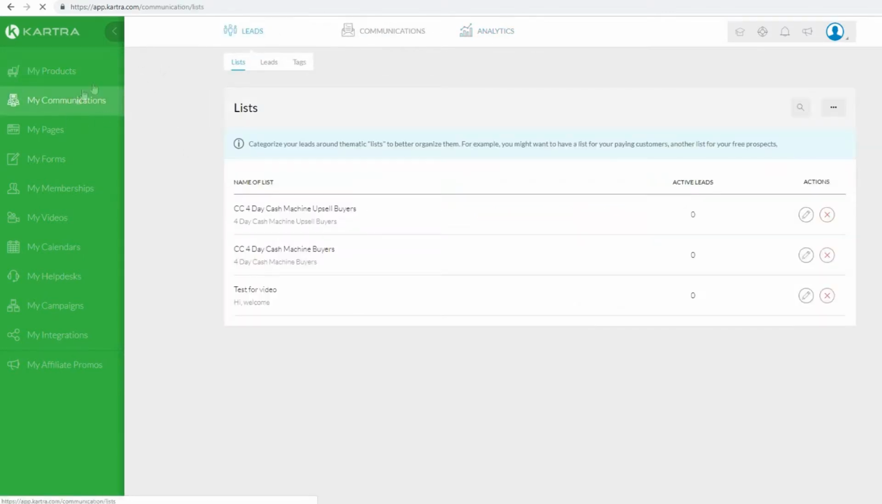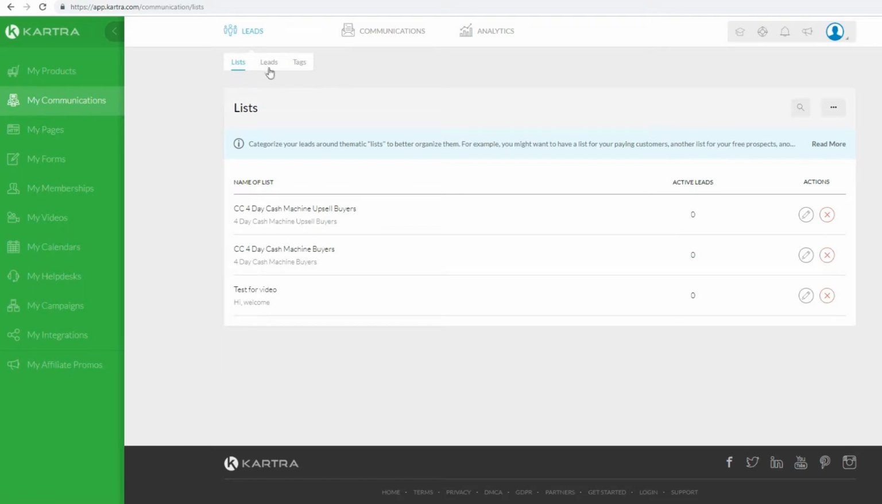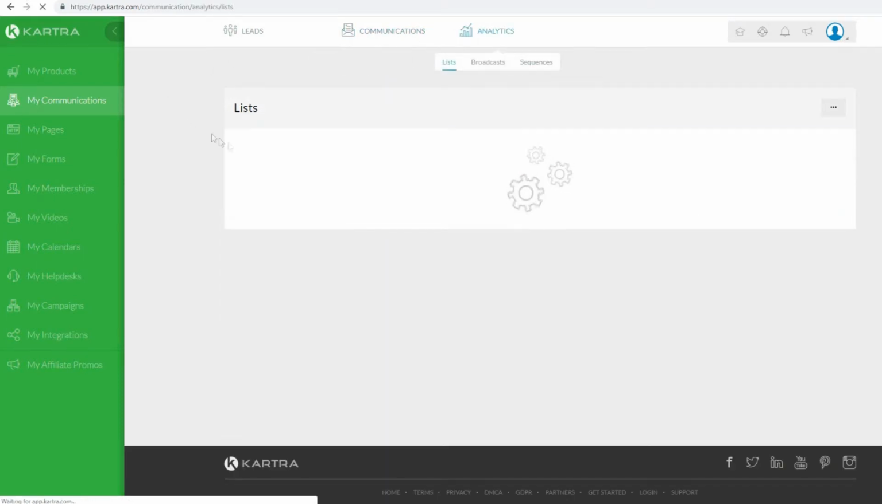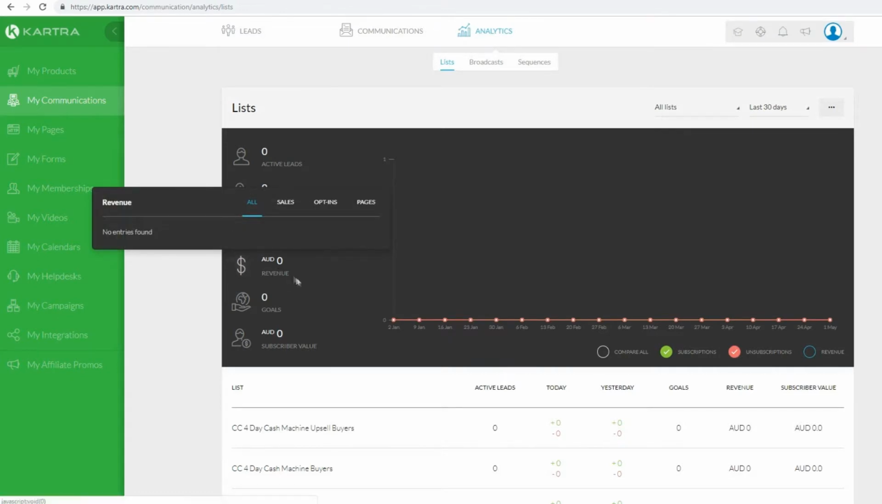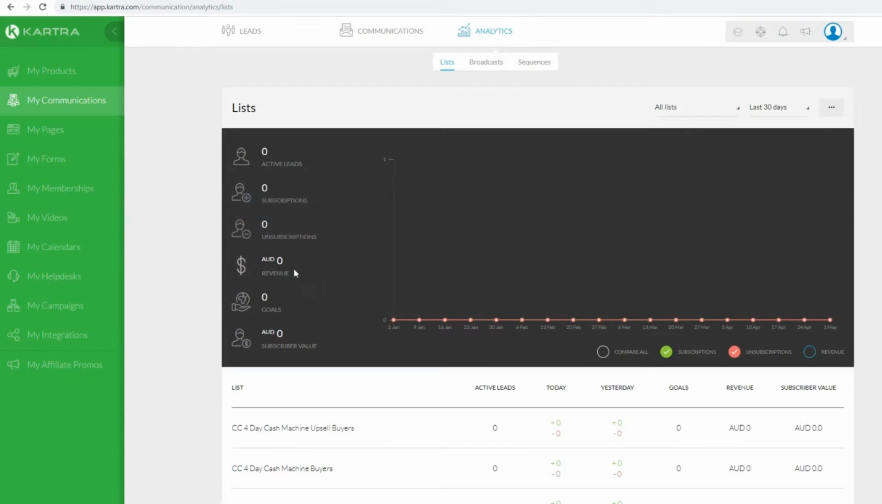My communications is going to be where you actually manage your emails. So you can see your list, leads, tags. You can manage your communications by setting up broadcasters, sequences, automations, and you can go to analytics right here, and you'll notice that in the analytics section for your email marketing, since all these tools are integrated with each other, you'll actually see a new statistic here, which is going to be showing you how much revenue you're actually generating from your emails. So I found this to be quite unique and very exclusive towards Kartra at the point of making this video, so it's very interesting. So if we go to my pages, we've already created our pages already.